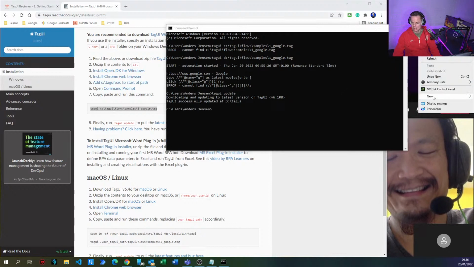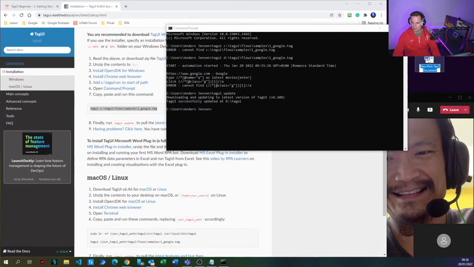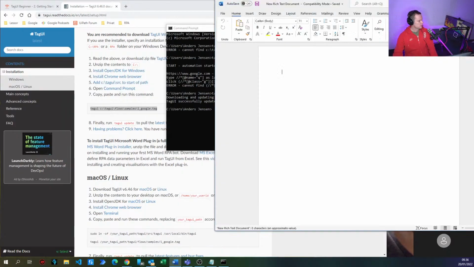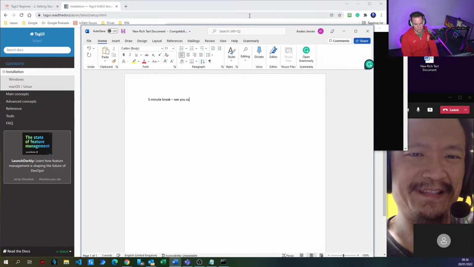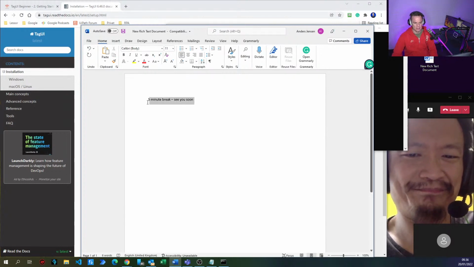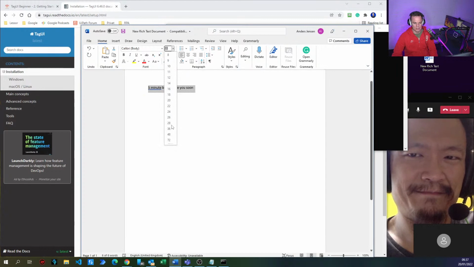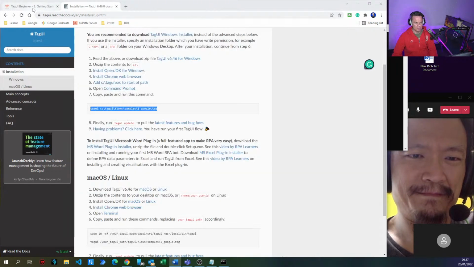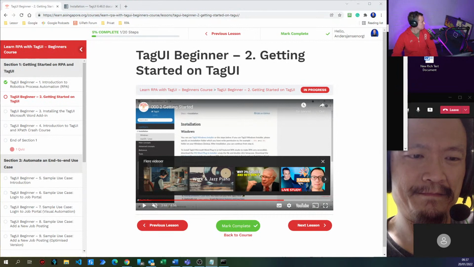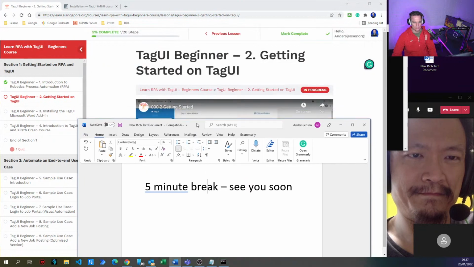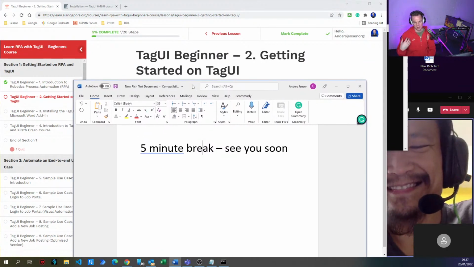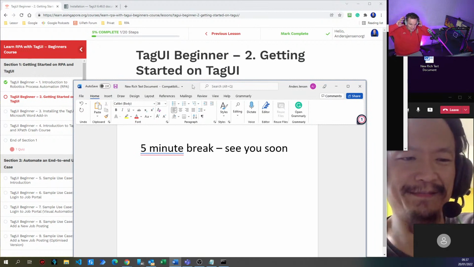What I will do here is that I will just be very low-key. I'll be opening a document on my screen that says we are on a 5-minute break, and we are back in 5 minutes. So 5-minute break, see you soon. And then we will go back to automating with TagUI, using the TagUI RPA suite. So see you in 5 minutes.